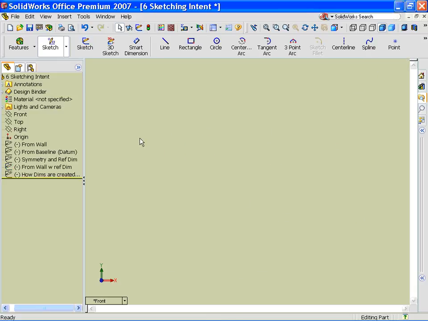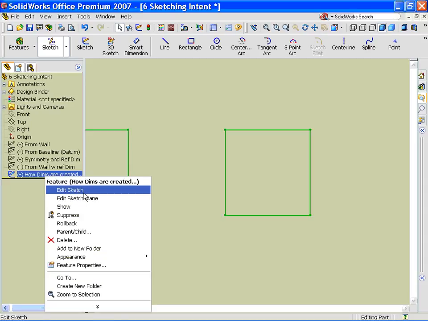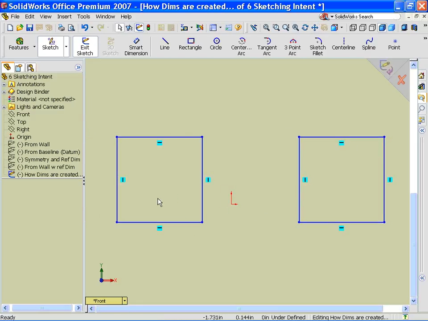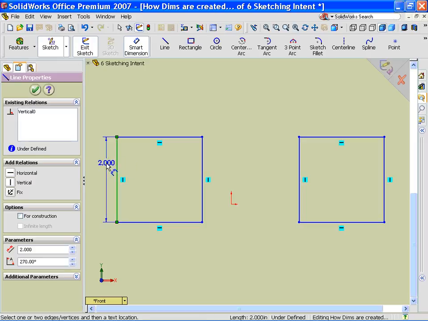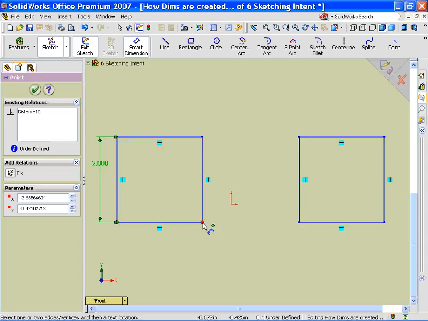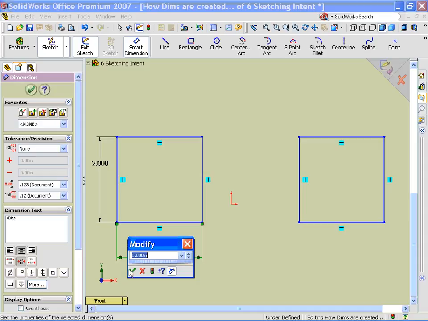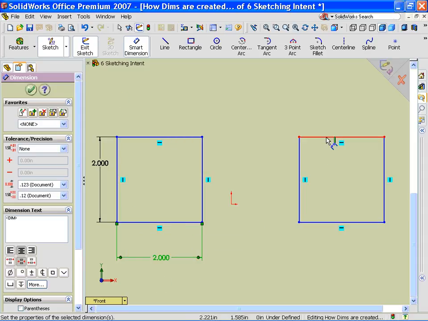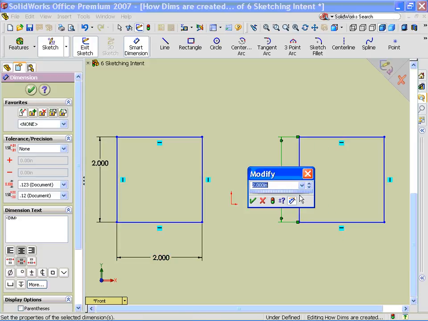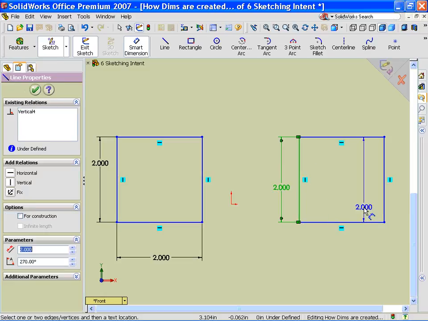The other thing I mentioned here was how dimensions are created will determine how they change. So as I edit this sketch here, I've got 2 rectangles. And as I dimension this one here, I'll dimension just this one edge. Okay, I'm going to click on that one edge and drop it. Or down here, I'll click on point to point and drop that. Okay, so far so good. Now on this one, I'm going to dimension edge to edge. Okay, two entities. And here I'm going to dimension edge to edge.